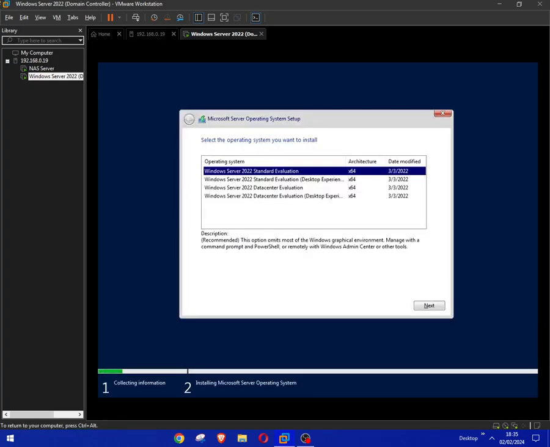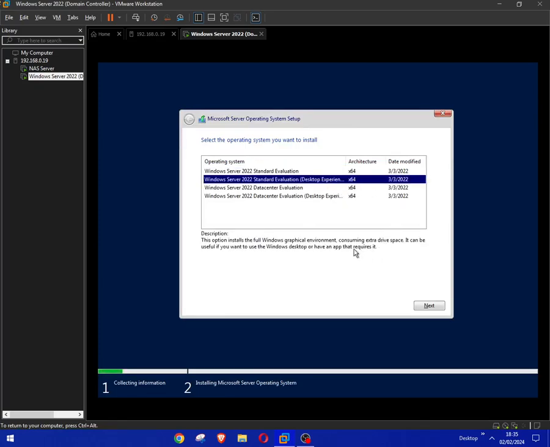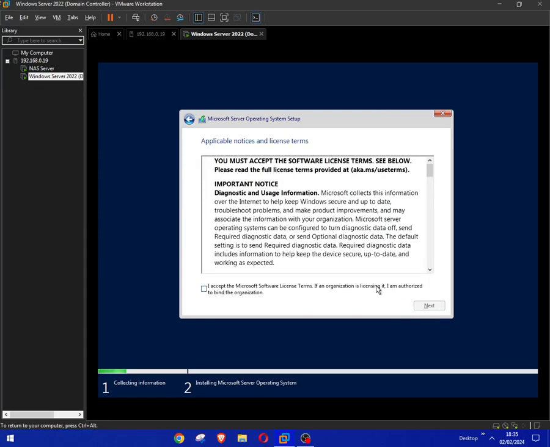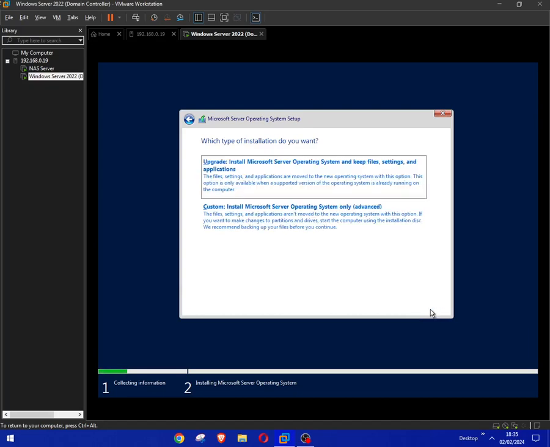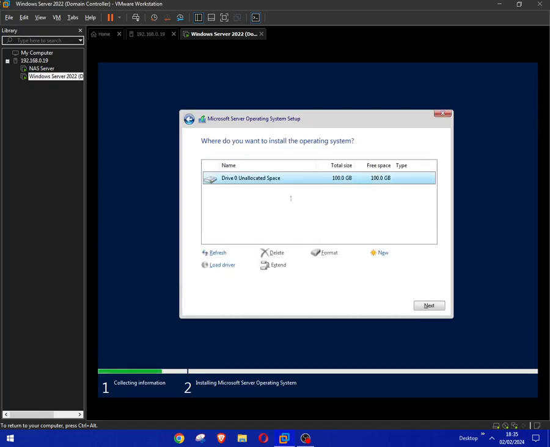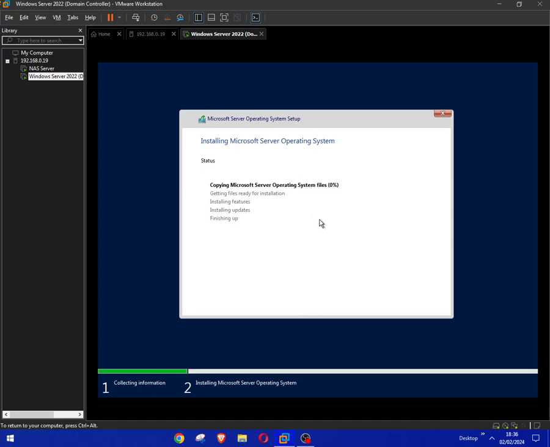Now the standard edition would be fine, and you want the desktop experience. I forgot the steps. Anyways, accept license agreement, custom, install it on your hard disk drive. And of course, I will be back when it's done.